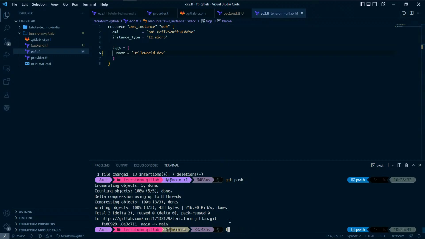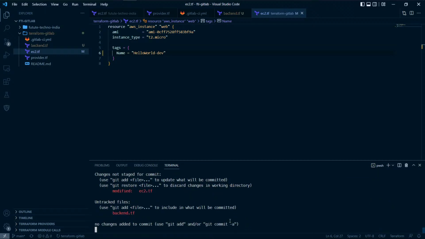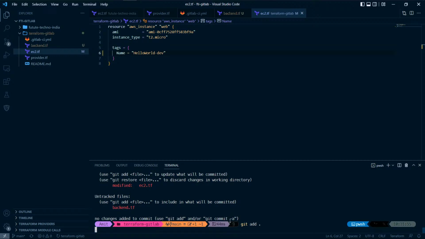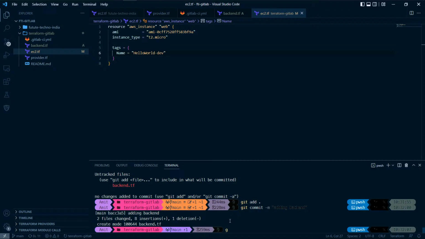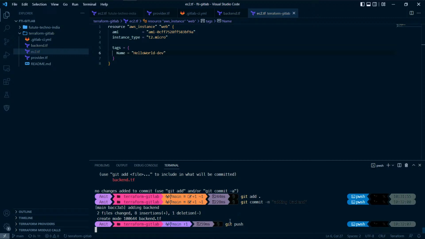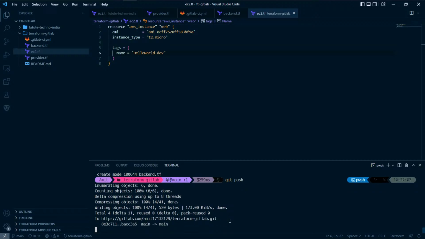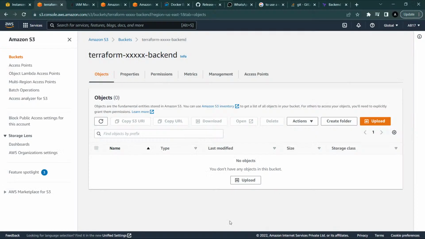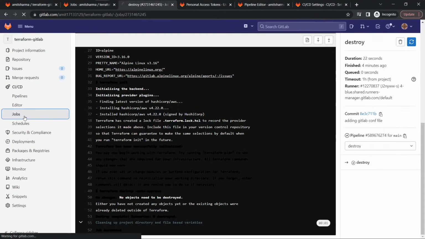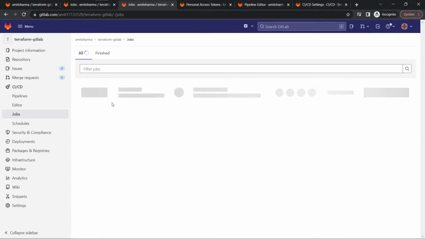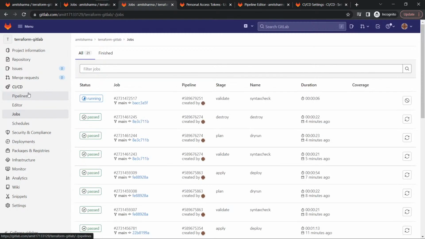Now Terraform, sorry, not Terraform, git status, git add dot, git commit -m adding backend, push. Okay, now if you come here, the job will start running.